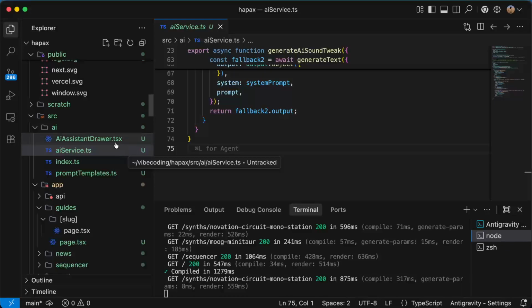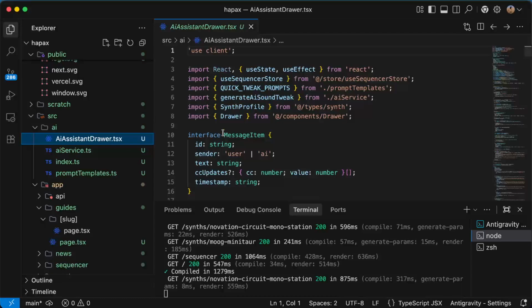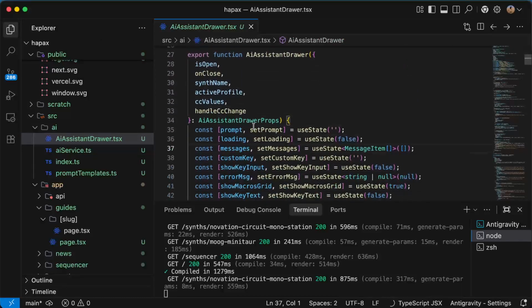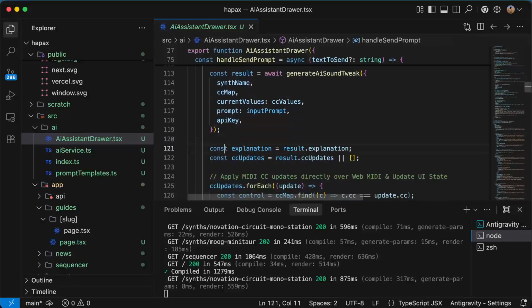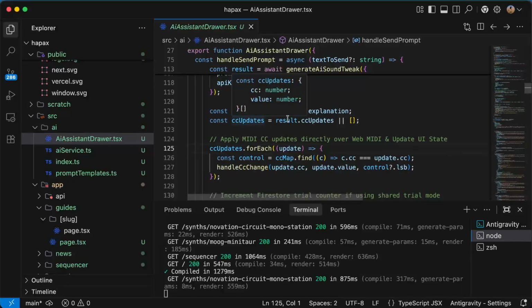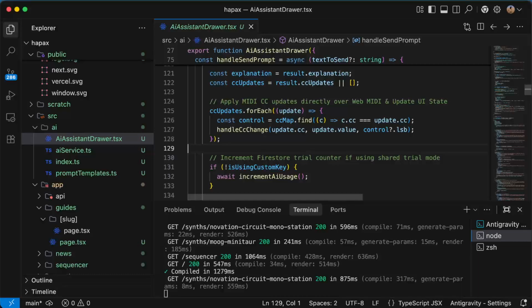If we now go a little bit deeper into it, you will see here that we have our index with our different files, and this is our UI, our front-end UI. That's the drawer that you saw. And if we go into the drawer, then you will see here that we have our result, and with this result we can have a result.explanation, where we have a little bit of an explanation, and then we have our CC updates, which is our updates with a number and a value, and this number and this value we can also display, right?